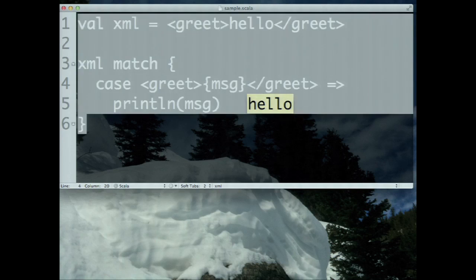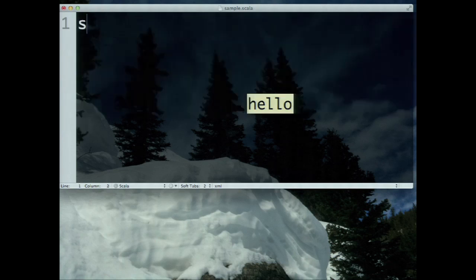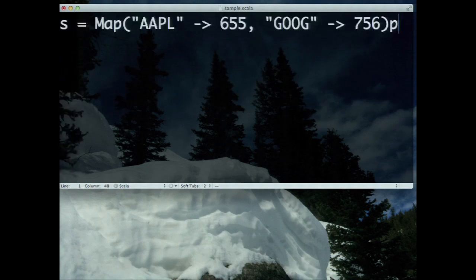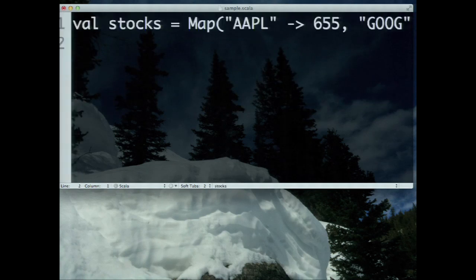Let's take a look at that in Scala. So let's say for a minute that I want to have a little map here that I want to use. So this map here contains a couple of stock symbols and their share values, right? So how would I create an XML out of this? So let's give it a try real quick.